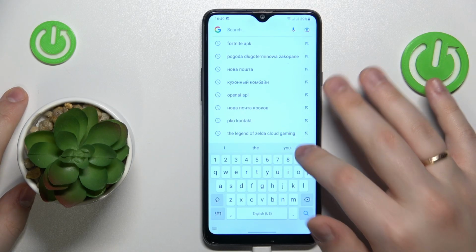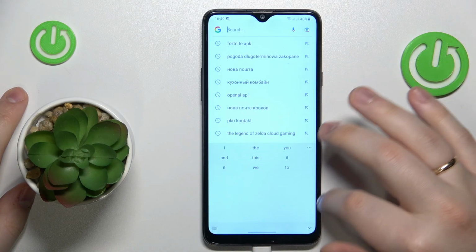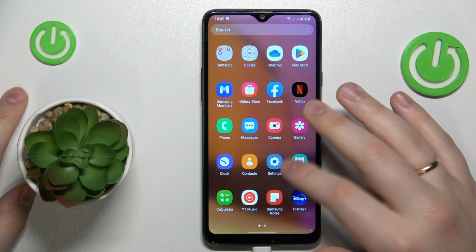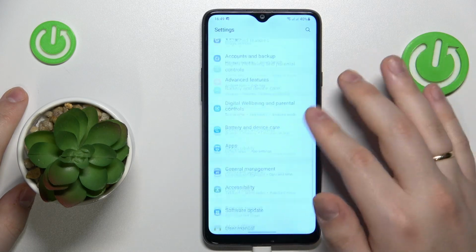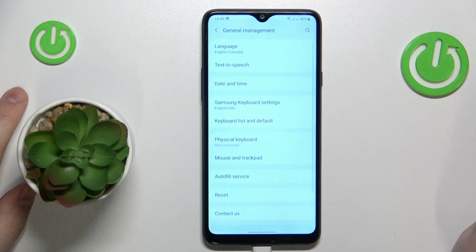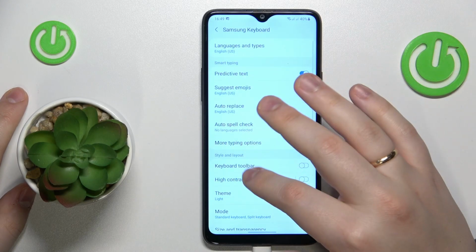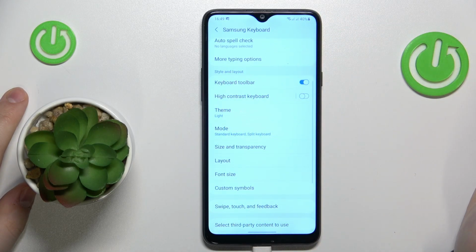In my case, as you can see, there is no toolbar, just the predictive text option, which can also be true in your case. So today I will show how you can enable the toolbar first. In order to do that, open the General Settings tab, then go for the General Management category, then opt for Samsung Keyboard Settings, and in here find the keyboard toolbar switch and toggle it on.